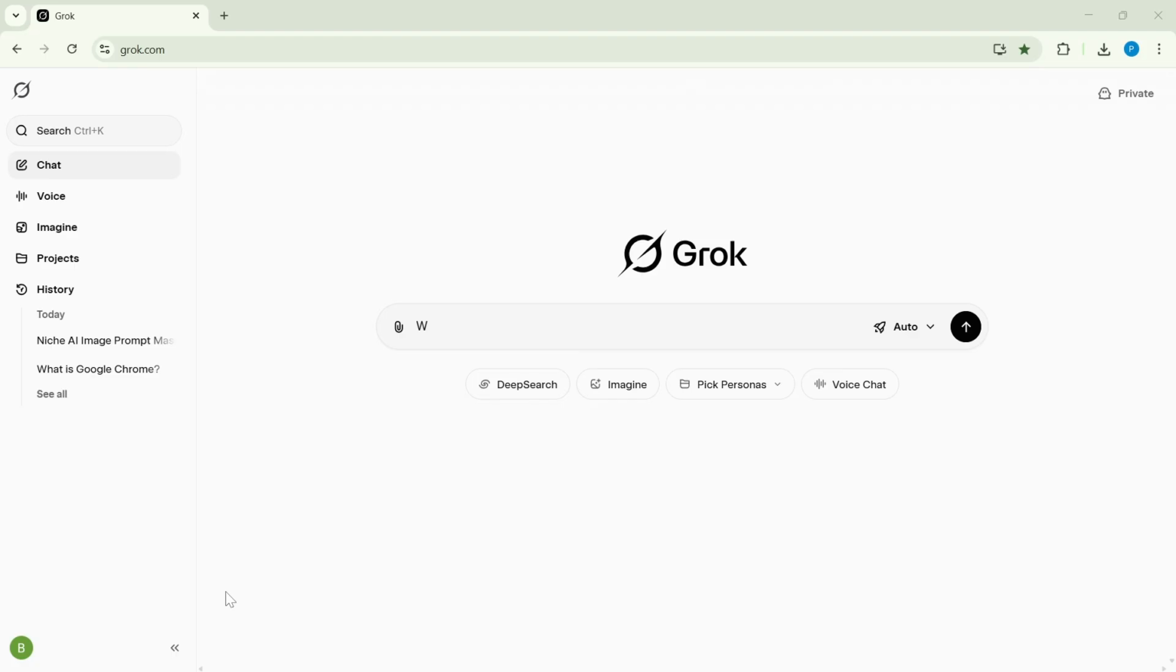First, open your web browser and head to grok.com. If you see an option to sign in, go ahead and log into your account. While you can browse without it, being signed in ensures any changes you make to your history are saved to your account and stay consistent across devices. If you're already logged in, you should land on the main page right away.